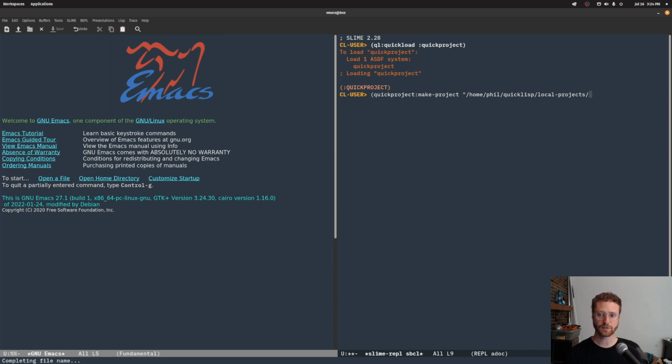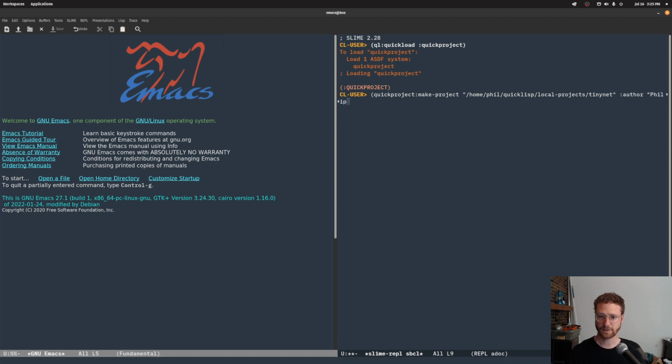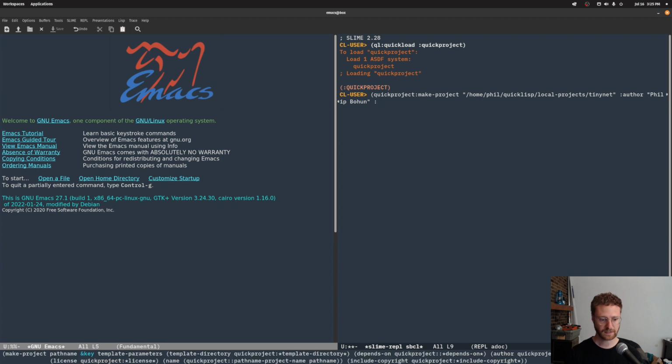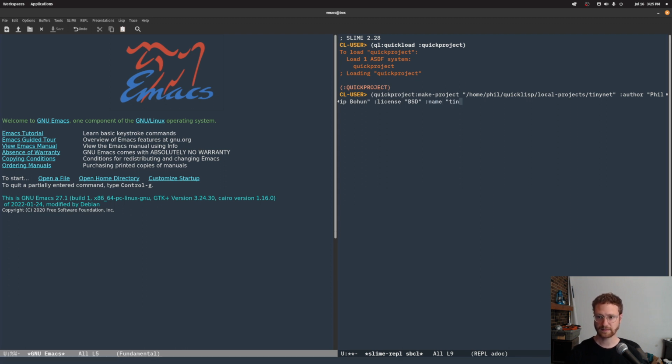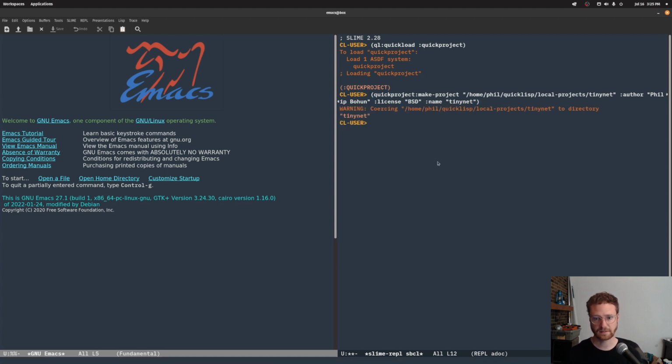So we're going to have quicklisp, local-projects, and we're going to call this TinyNet is what we're going to do. And then we can have some keyword parameters, and we can add dependencies here, which at the moment I don't have any dependencies to add, but we can put author, and we'll say Philip Bowen, and we can put license, say BSD, and then we'll give it a name, which will be TinyNet. And that's all that we need. And now we've created our project TinyNet, we can start opening it up.